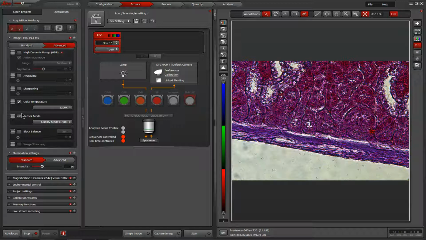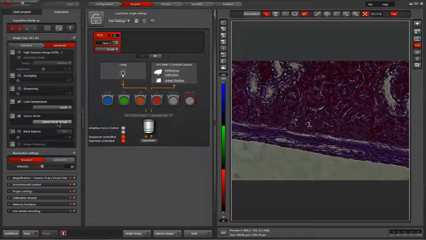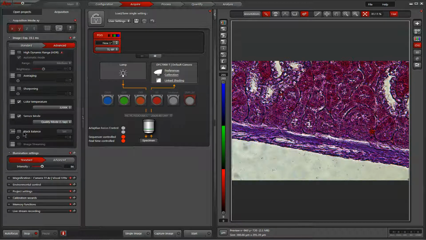source is. One of my favorites is the sensor mode, which can allow you to switch between a single output mode for this particular camera, or a four-tap. Since each quadrant of this camera can be read out independently, the speed mode gives us an enhanced speed for the digitization of this camera. We can also do a black balance, which is really nice for fluorescence, as well as image streaming to further secure all the photons coming from our sample and making sure that no photons are wasted as we're imaging at our highest speeds possible.